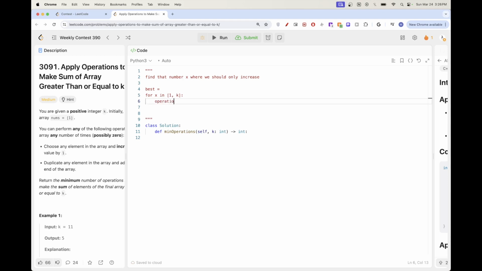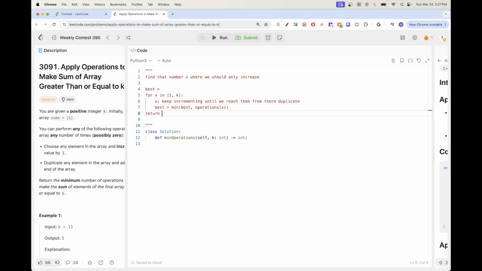So we calculate the number of operations for x and just check if this is the best or not, right? So just take min of the best so far and the minimum operations with x. What does x represent? X basically represents that we will keep incrementing until we reach x. Then from there, duplicate. That's what all this means. Okay? And so we just return that best value.